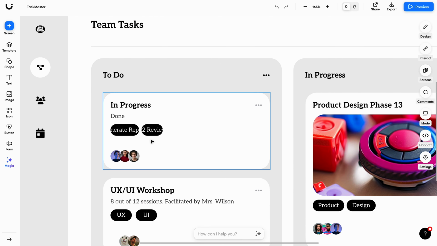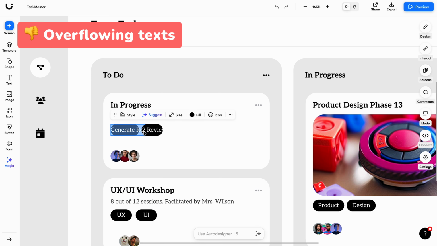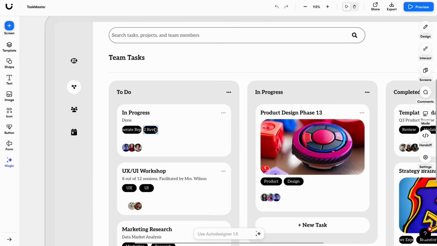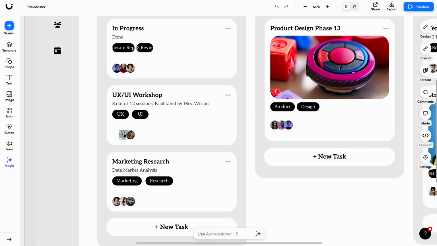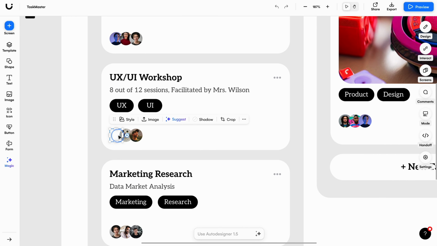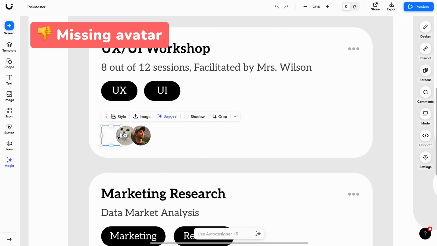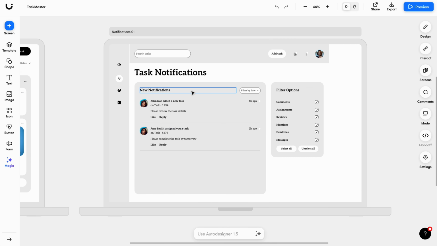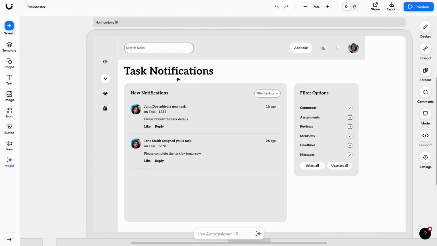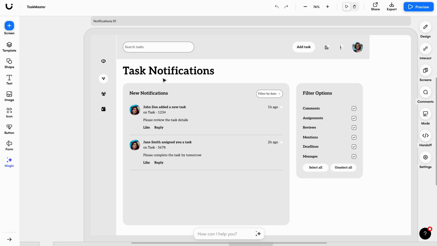I can also see some issues here. For example, the text in the pill is overflowing from the background, so that's a really bad sign. We also have some alignment issues I can see in the avatar, so there seems to be a frame for the avatar, but it's not there. And the last screen is notifications. Those are task notifications. We have some filtering options and searching.